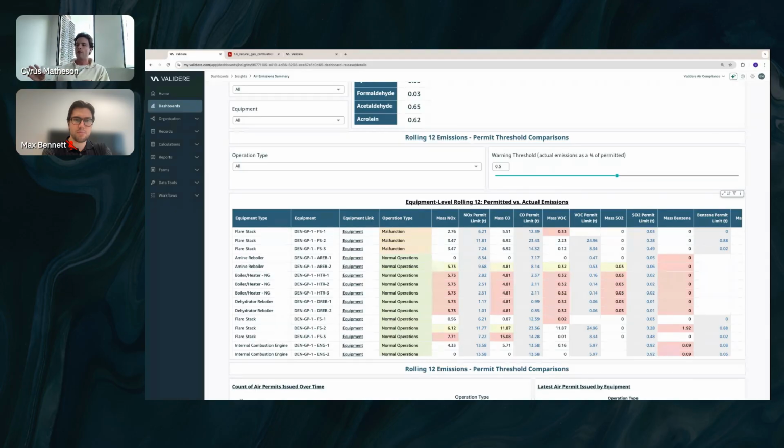Another piece to call out here is that depending on the nature of your permit and the nature of your operations, you might have different permit limits apply. In this case, we have both malfunction and normal operations all being tracked in the same table. Depending on the operational specifics associated with when an emission was realized, you might have different permit limits that you need to be tracking against. All of that information can be summarized and presented in one format through this table here.